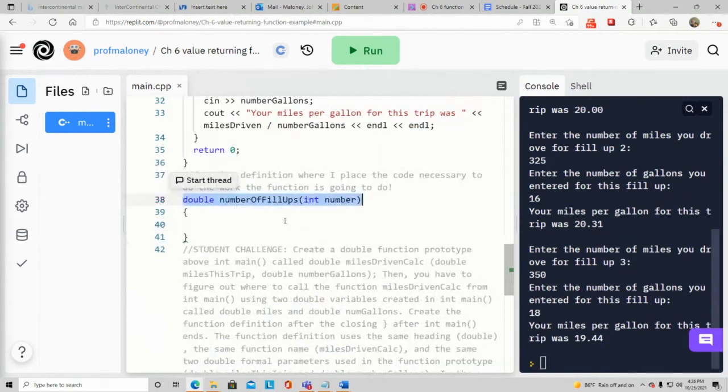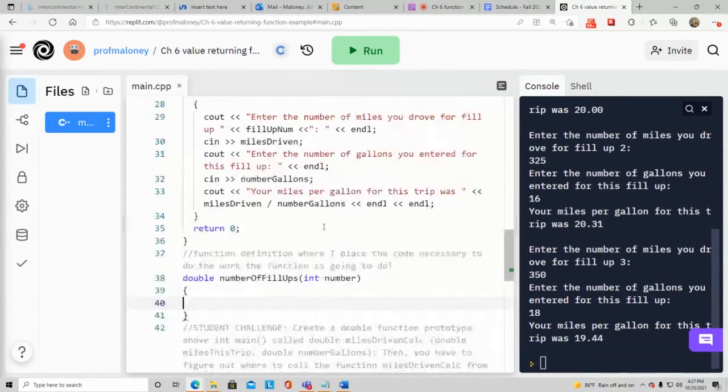definition, which is declared under the closing curly brace for int main. So here's the closing curly brace on line 36 for int main, and then I put this double numberOfFillUps, has to be the very same thing, the same formal parameter, which is the argument, int number, but now I have to put the code that I want this program to do. So what do I want it to do? I want to take now the number of fill-ups that the user wants us to use in the program and put that code in down here in this function definition. So I've got to take the cout statement, and I have to take the cin statement under it.